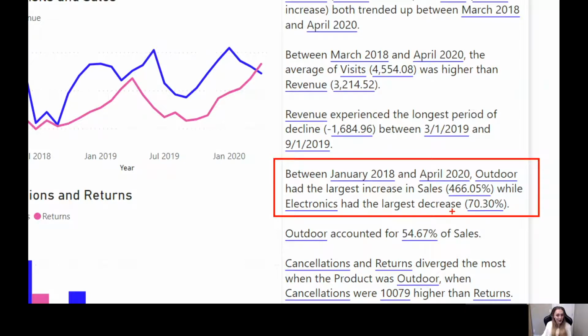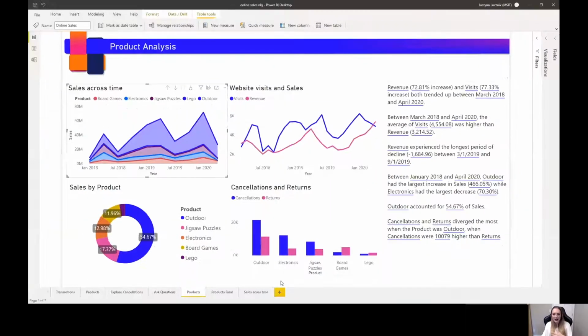We automatically calculate the growth for you. We see where we saw the largest decreases. In this case, this was electronics. Again, we calculate these trends. And so these are just things that you don't have to go and now calculate yourself. You can just add this sort of summary to your page to really help users understand and point them to the insights that are important in their data.